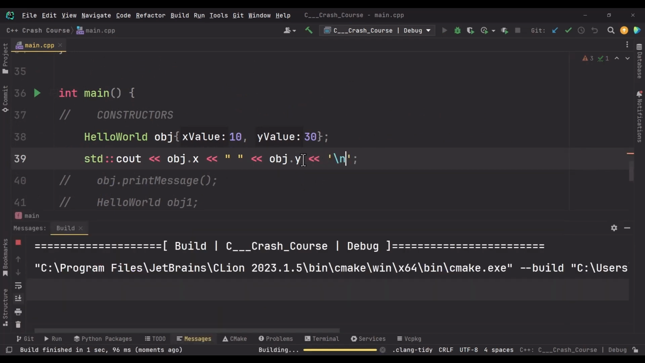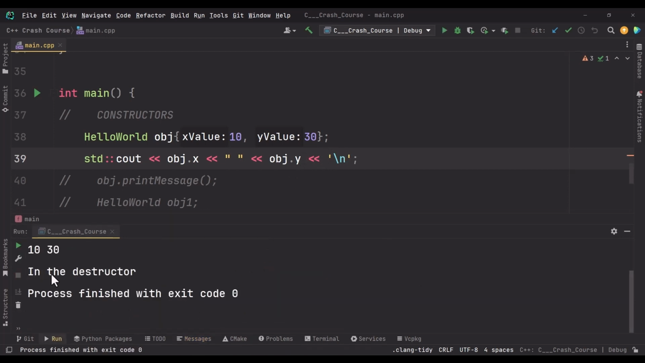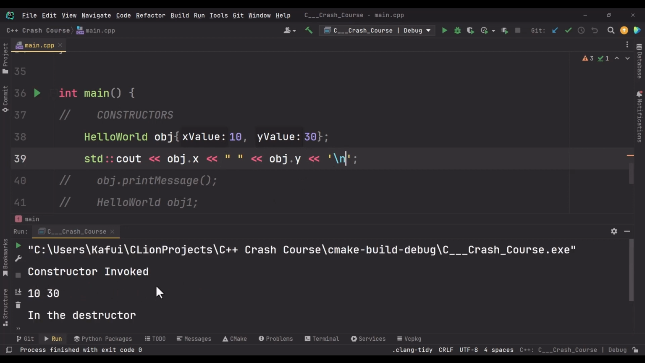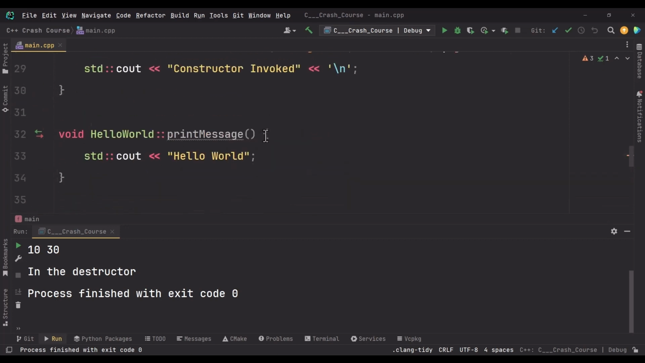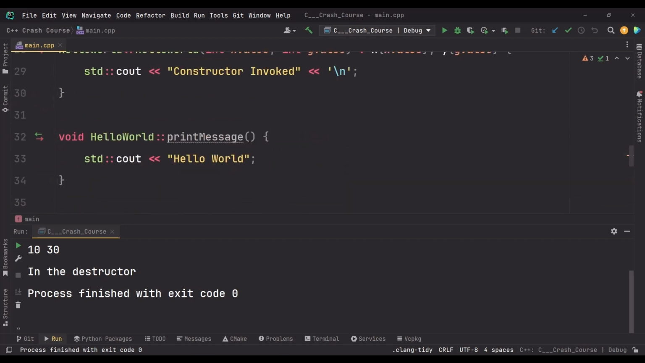So I go ahead and run my code. You see our values get assigned, and then finally we have in the destructor. So first we have the constructor invoked, then we have the values assigned, and then since this object is now out of scope, the destructor will be executed or called. So the destructor doesn't take a parameter, and we can only have one destructor per class. So that is it.